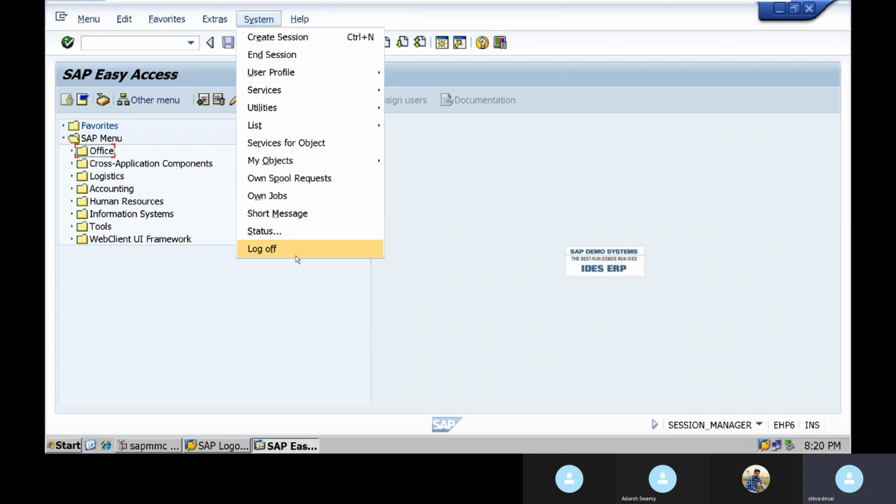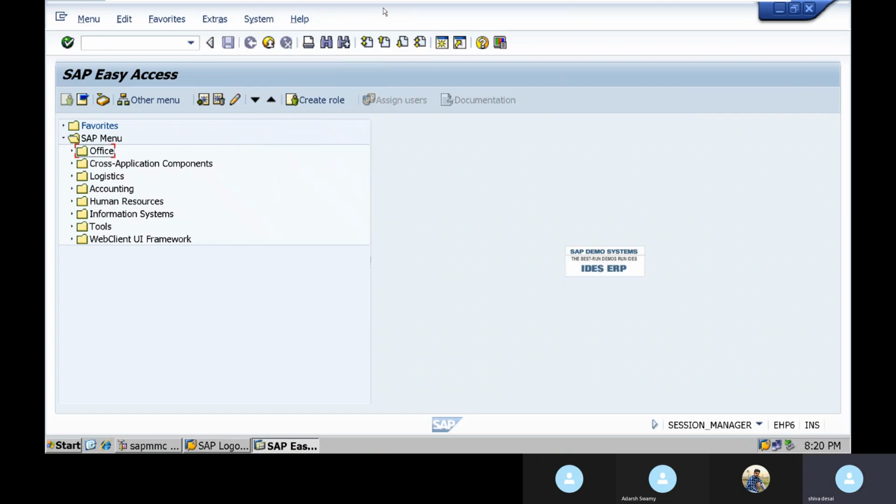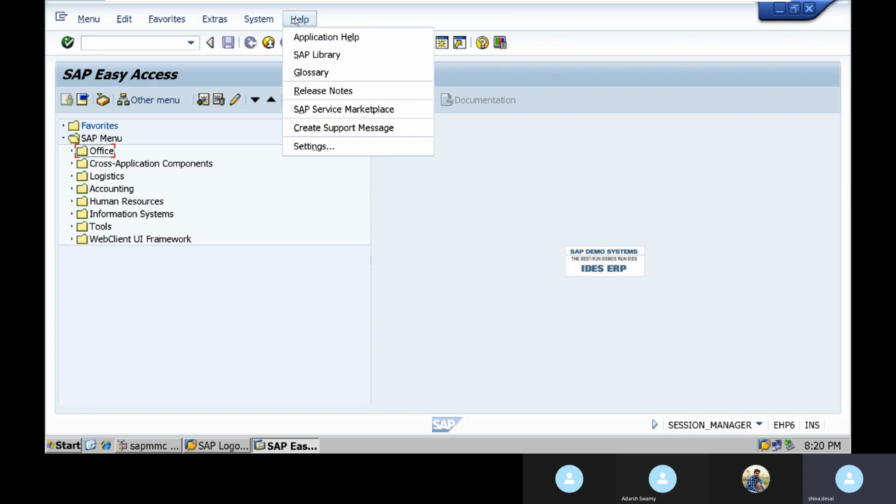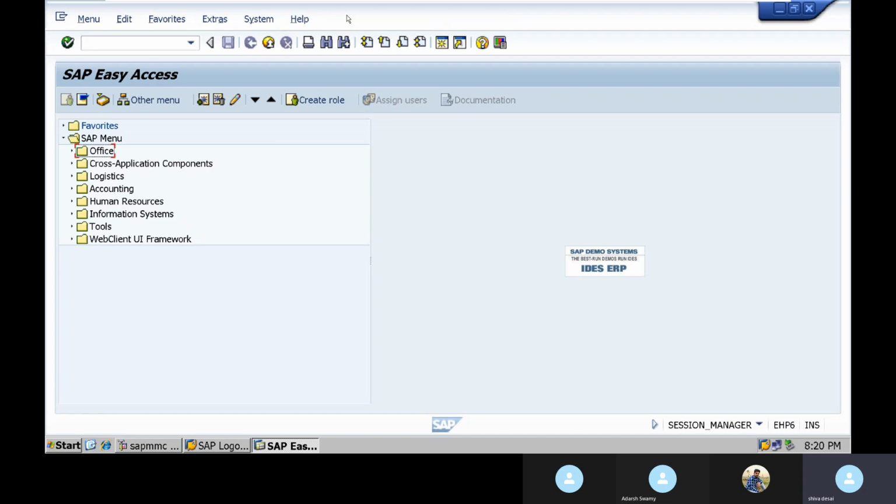From here you can log off. Another method is here. This yellow button is called the exit button. From here also you can log off. The help button, SAP help, will take you to some settings or applications we are using rarely. So this menu will change according to the transaction.